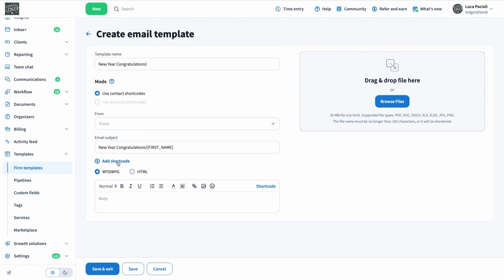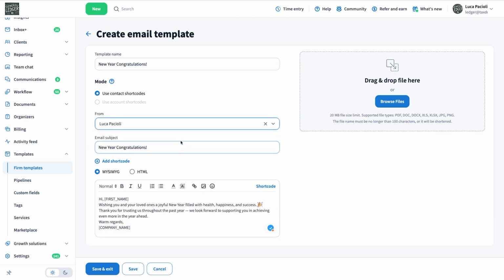It's important to note the difference. The template name is what your team sees when selecting the template, while the subject line is what the client sees in their inbox. Don't forget to choose the From field as well.